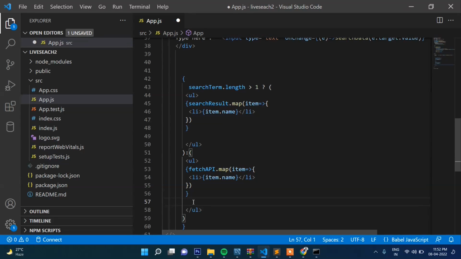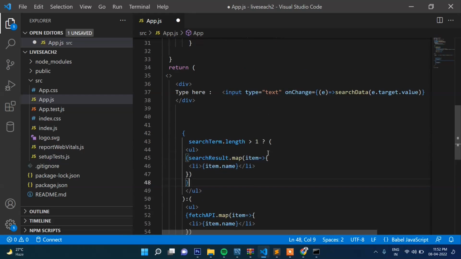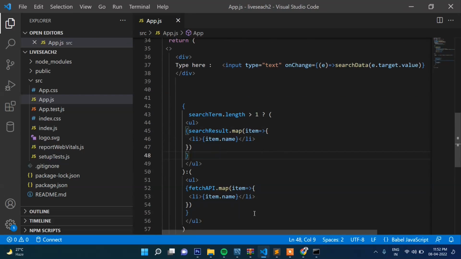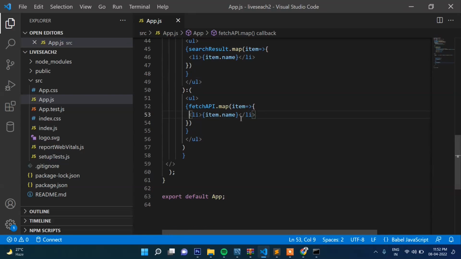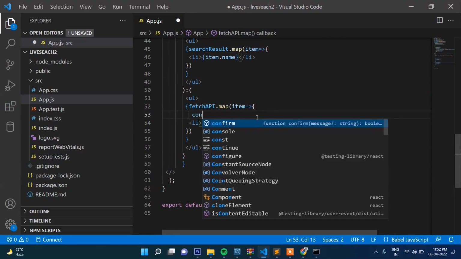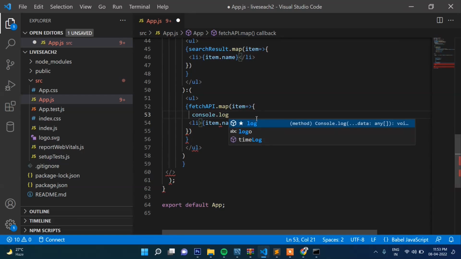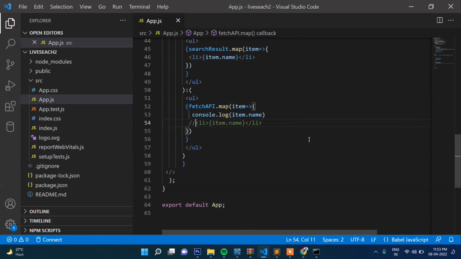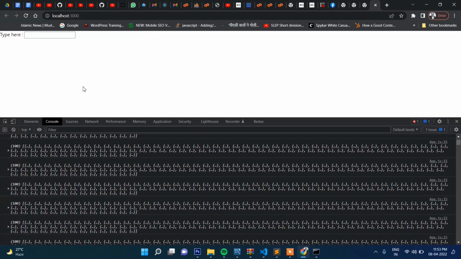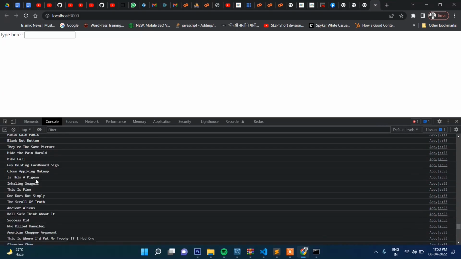The extra space, let's remove. Let's do one thing. Just comment it and let's write here console.log and check if the data is coming in item or not. So just copy it, item.name, and then yes, the data is coming. That means there is something problem in HTML.